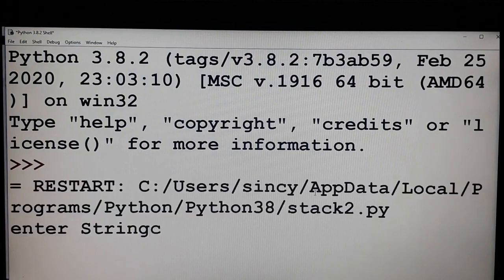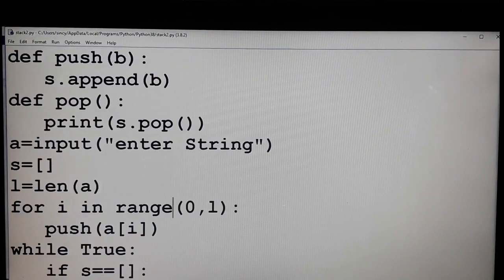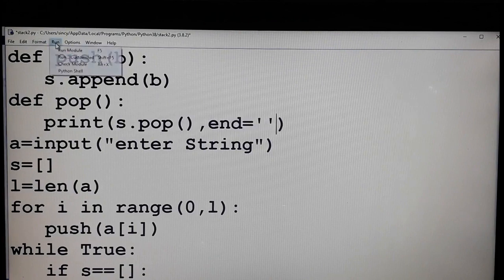Enter the string. See that it finds the reverse of the string, but each character is extracted and displayed in different lines. We want to display it in a single line. How can you display it in a single line? Yes, you can use end along with this print statement. I am going to use end equal to empty string and run the program.